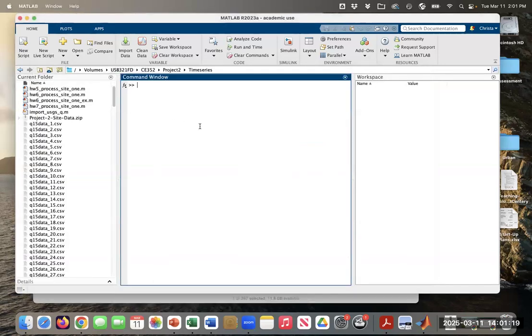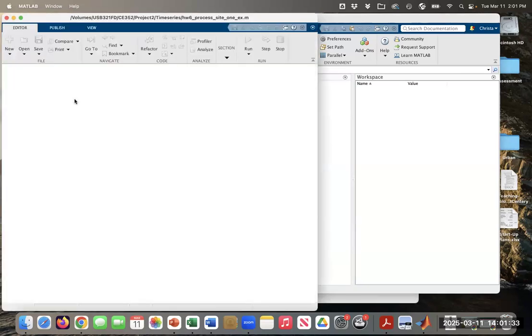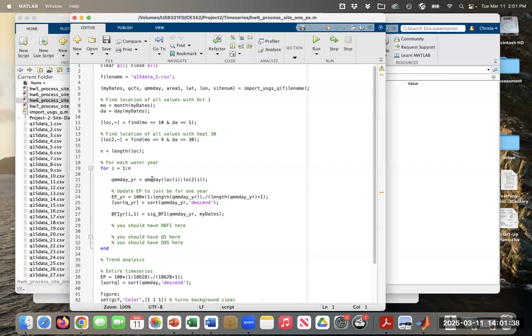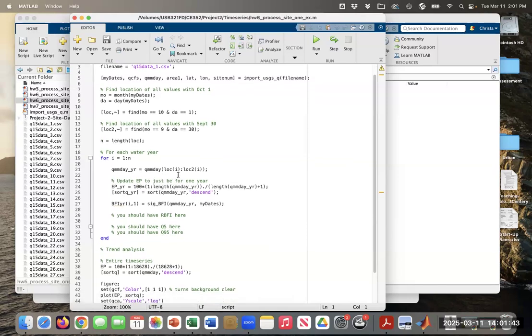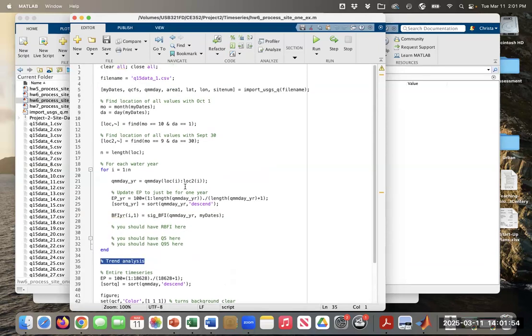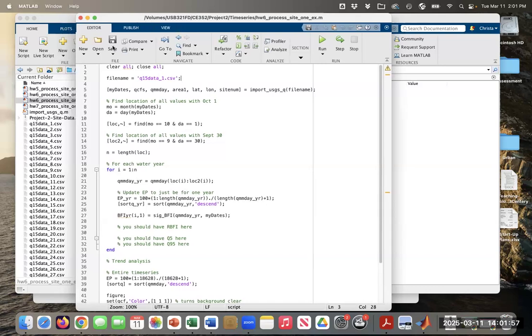So I'm going to head back to my main code area on MATLAB. And I'm going to open whatever I've been working on, whatever file you have been working in. Mine, I'm calling homework 7, or I think mine was homework 6. You should have an updated one for homework 7 where you have added some new code. So your code should look similar to this, but maybe a little bit different. You probably will have a value for RBFI. You might have values for Q5 and Q95. You might have done your trend analysis, extracting information already. But we're going to work with this file today wherever you're at.